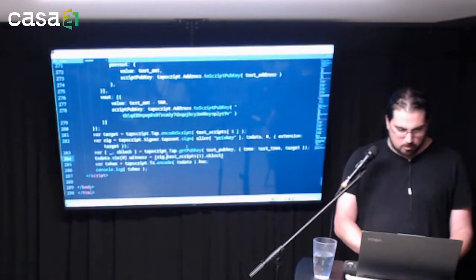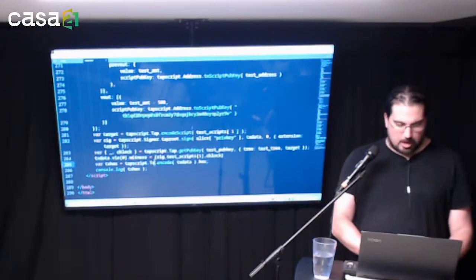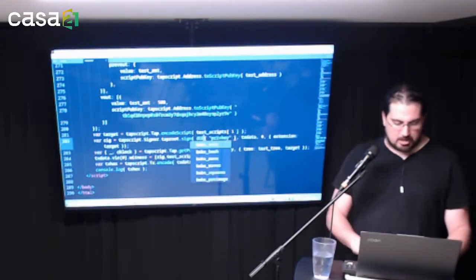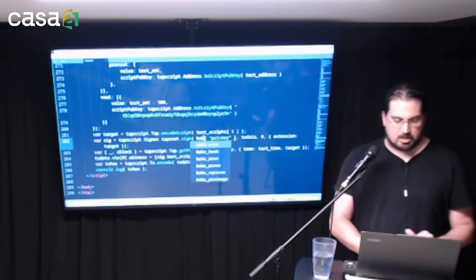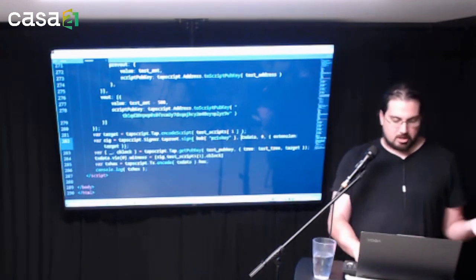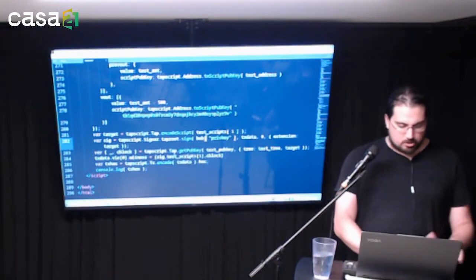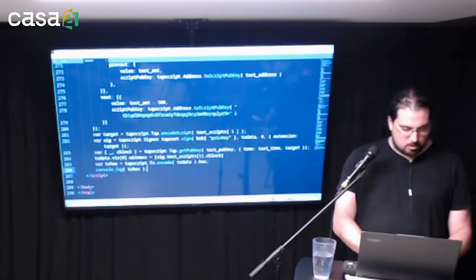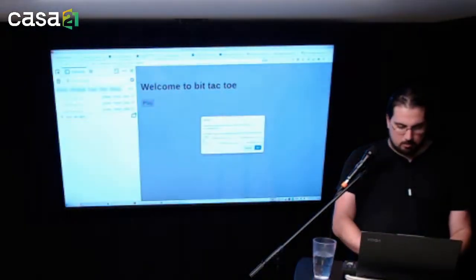I'm not sure if there's anything else. Oh yeah, we need to change to Bob because Bob needs to sign if he's spending instead of Alice. So Bob's signature is needed on the stack. So yeah, this should work. If we refresh, we should be able to do the same thing again.